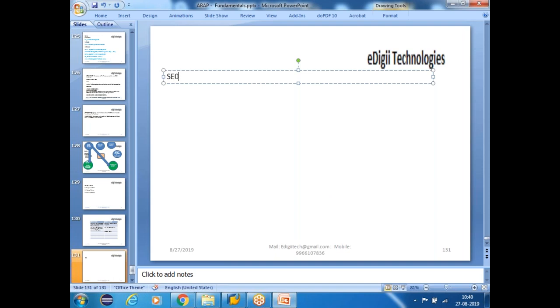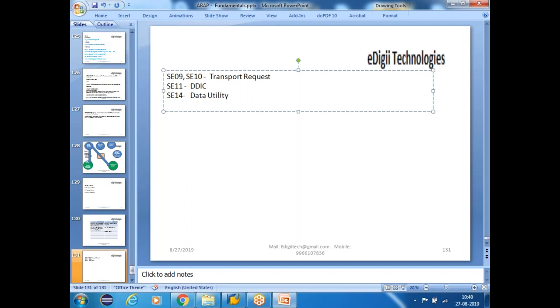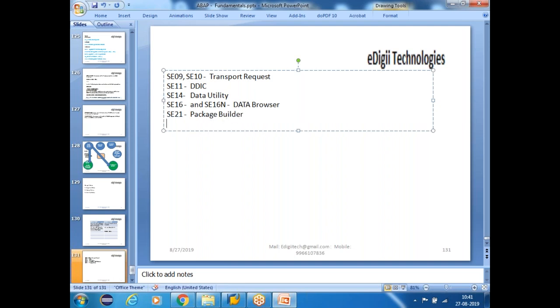Maybe I can start with SE09 or SE10 for the transport request, and SE11 the ABAP data dictionary, and SE14 for the database utility, and SE16 and SE16 data browser. Whatever I covered in your batch, I am explaining here. And SE21 package builder, and now we are going to see it in global classes.